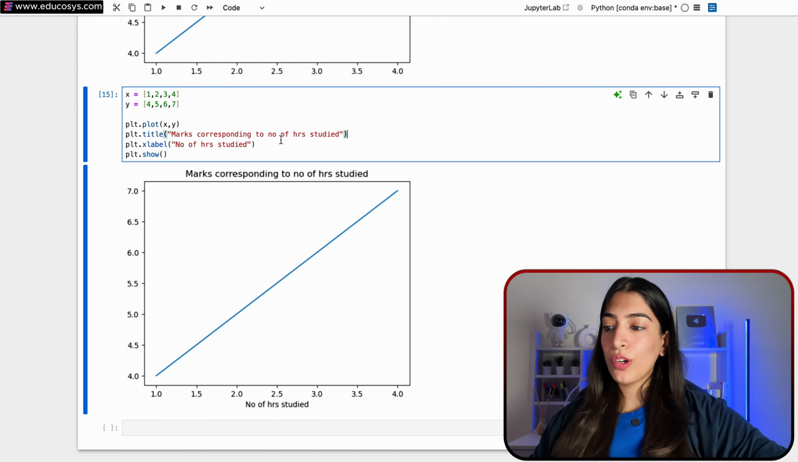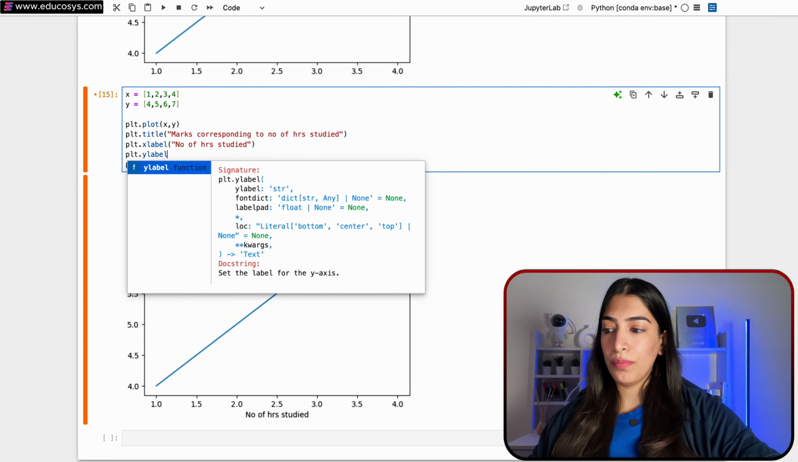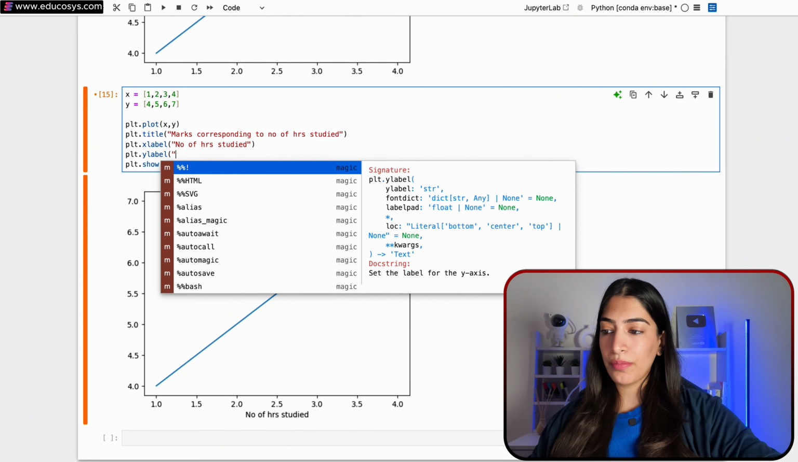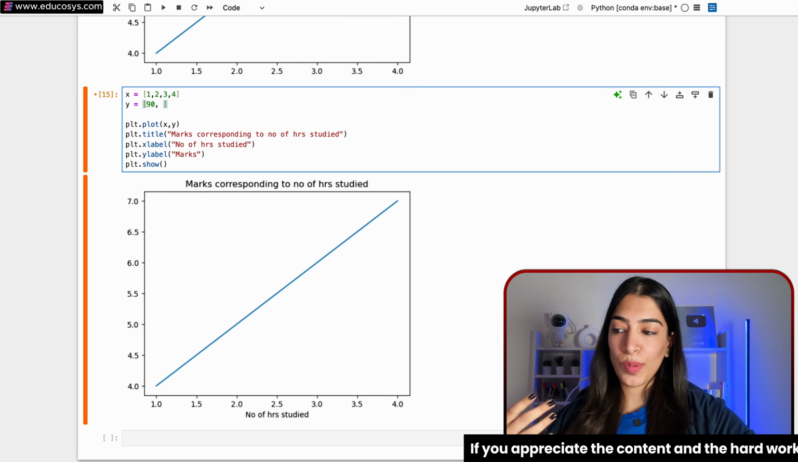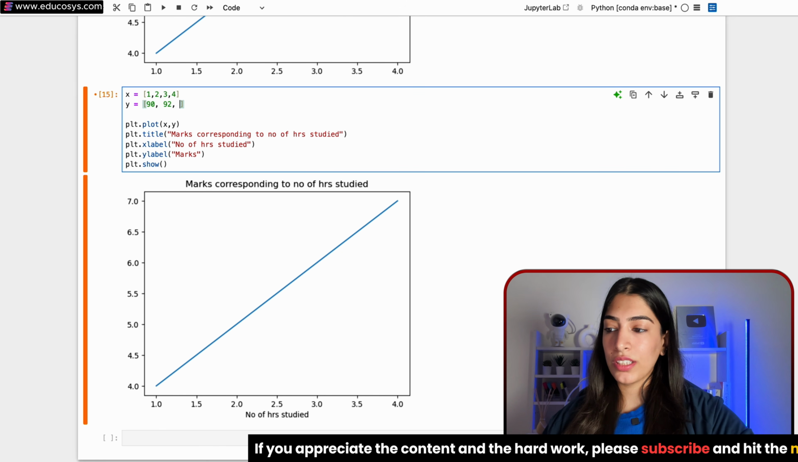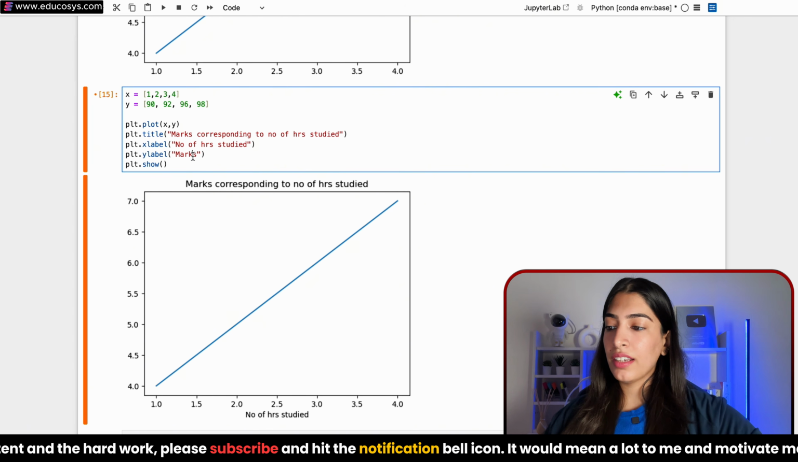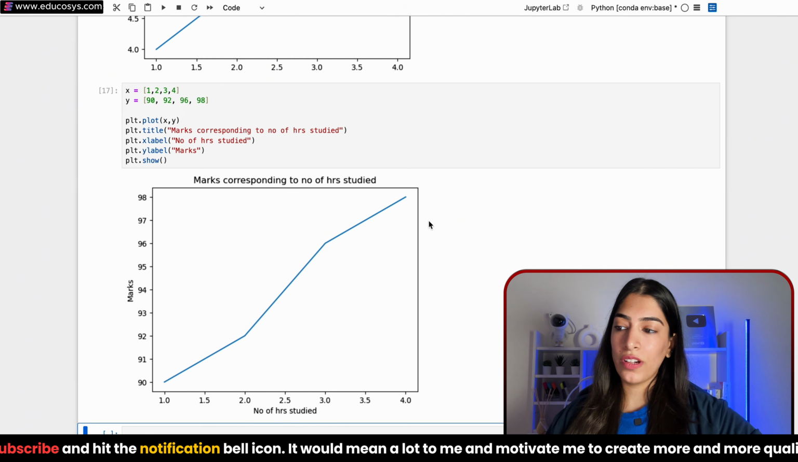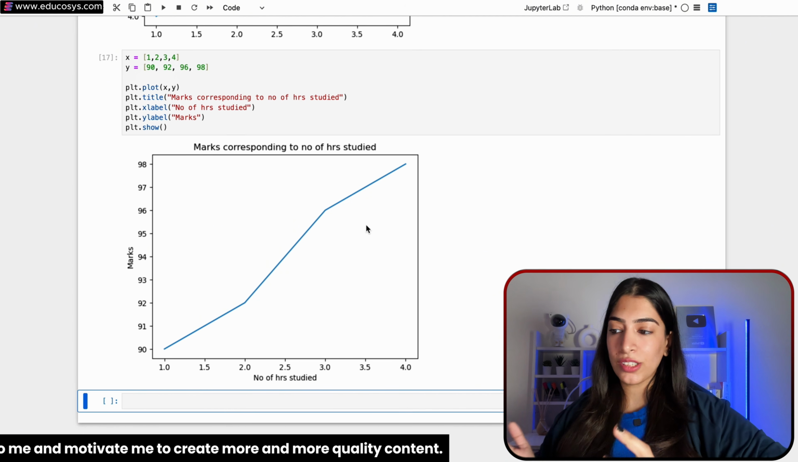Okay. Now, if you want to put a Y label as well, you can do ylabel. And here I'm going to put marks, right? Although the marks 4, 5, 6, 7 don't make a lot of sense. So let's change the marks to, for example, 90, and our marks are going to increase corresponding to the number of hours studied. So we are just going to put some random numbers, 96, 98, right? So you can see that this is how the graph looks. So this is beautiful. This is a good enough place to get started, right?